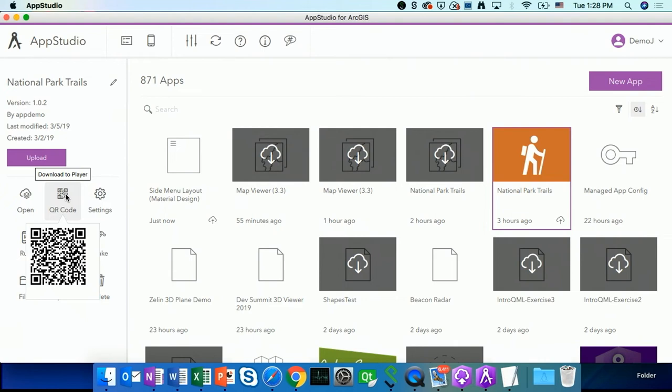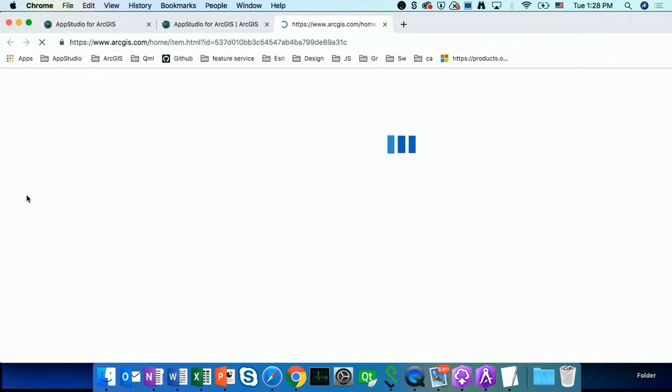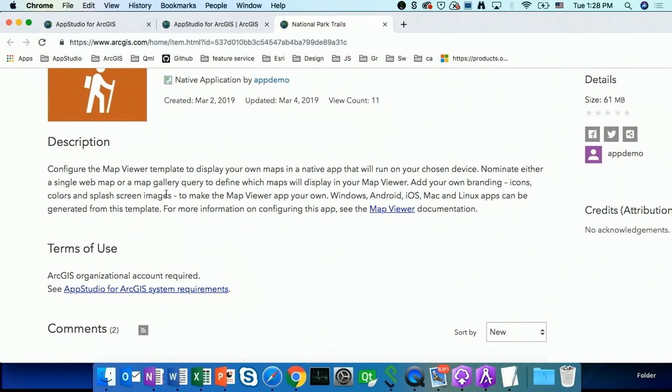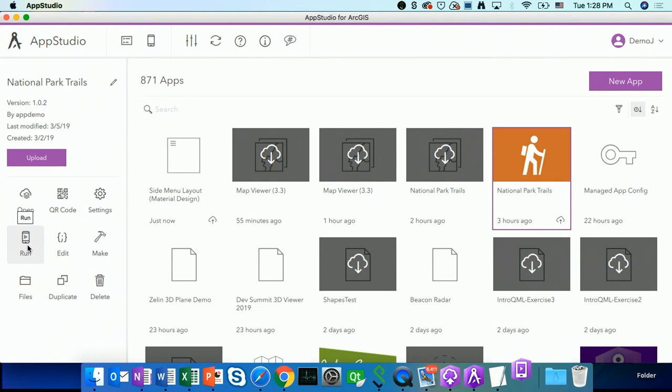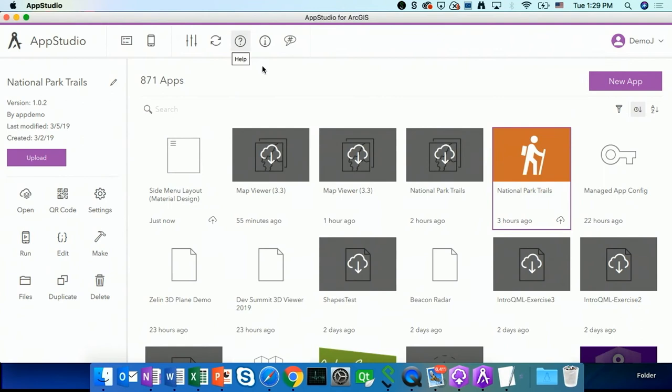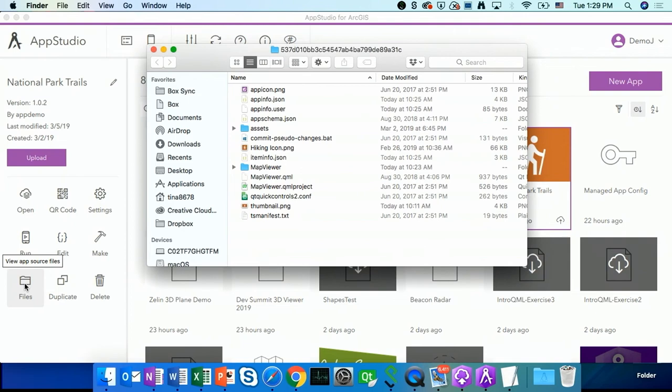Now I'm going to click on this open button. It opens my app in ArcGIS Online, where you can share it or you can change the descriptions all in here. Now I'm going to click on this run button. It runs my application in the AppStudio desktop. This files button will open your app project folder.